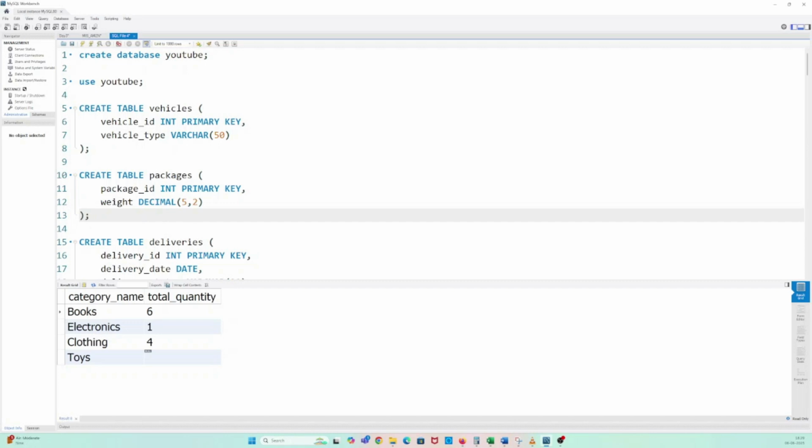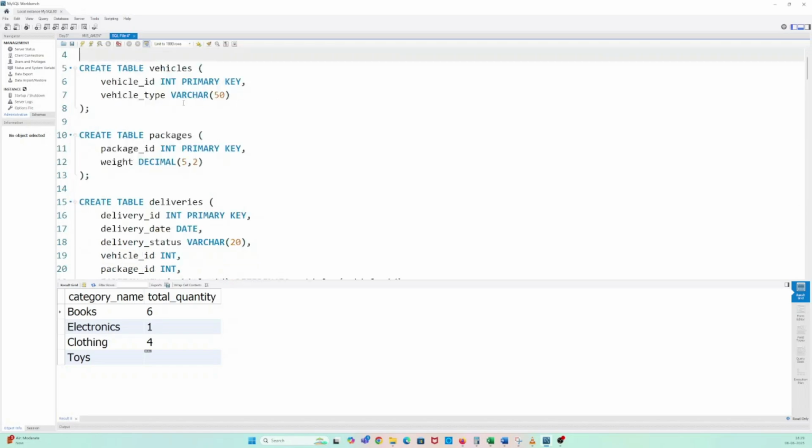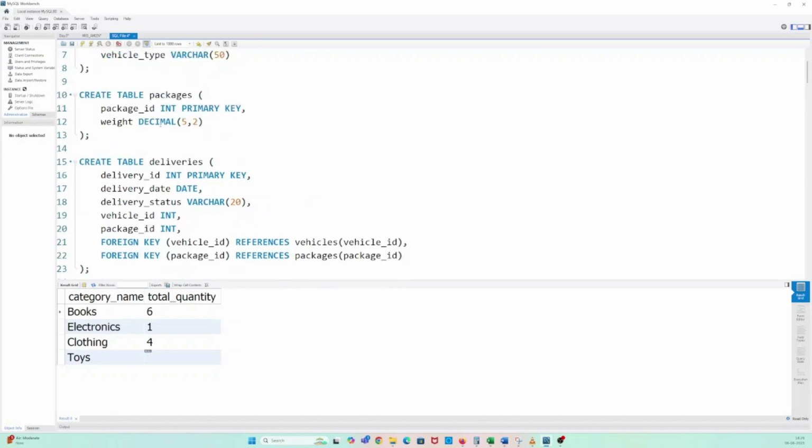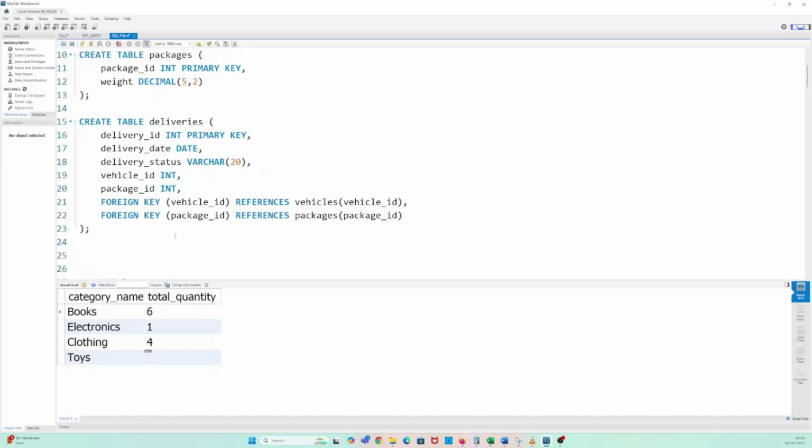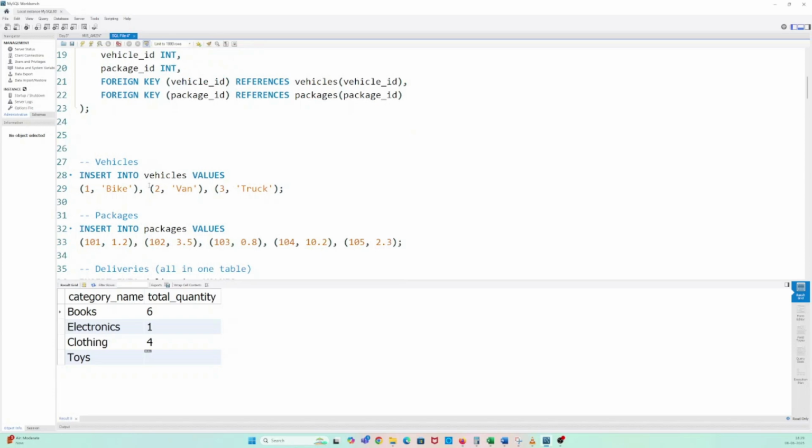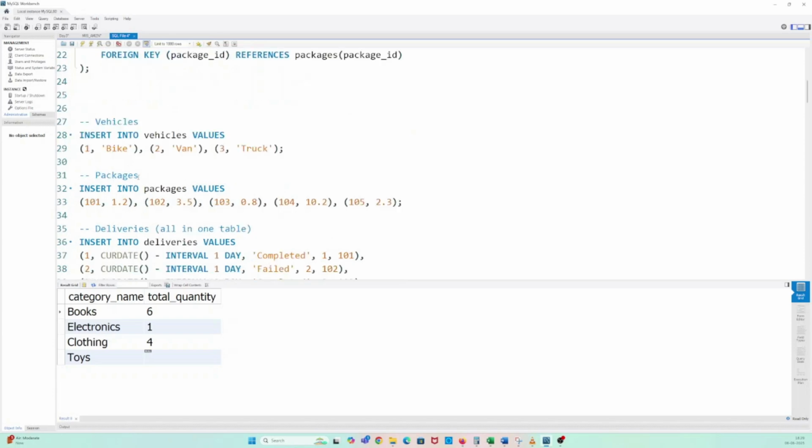So let's jump right in and break down each query with a clear explanation, sample data, and tips you need to succeed. So I have created sample tables for the queries. I have created vehicles table with these columns, packages table with these 2 columns, and deliveries table with these columns. And I have inserted a few values into those 3 tables as well.